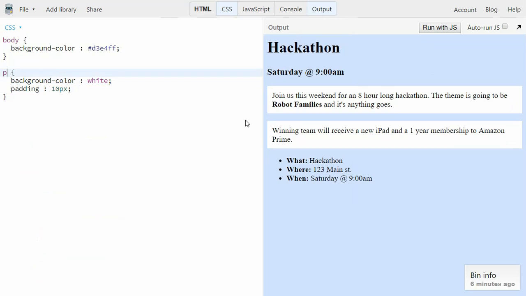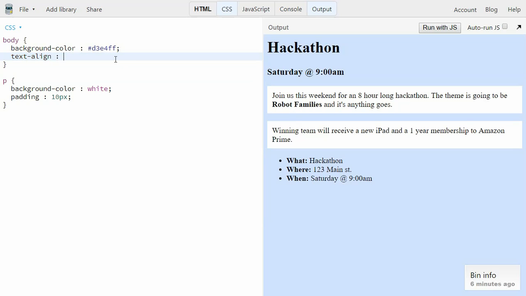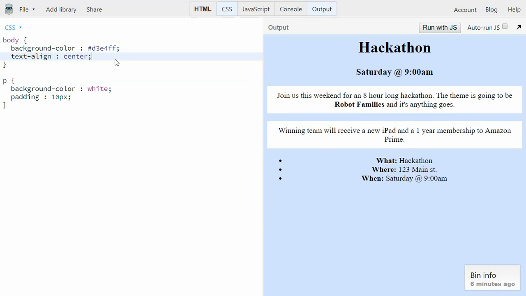There's one last thing I want to do before I call it quits. One more style we're going to learn. This one is text align. I don't really like how it's all left aligned. You imagine if this was a flyer, it might be center aligned. So what we want to do is text align, and the value we're going to give it is center. See how it shifted everything over?